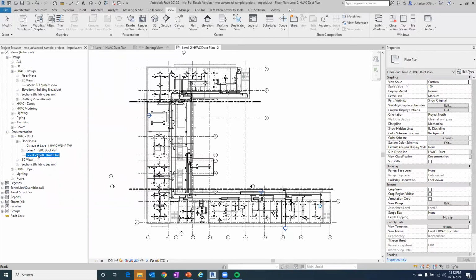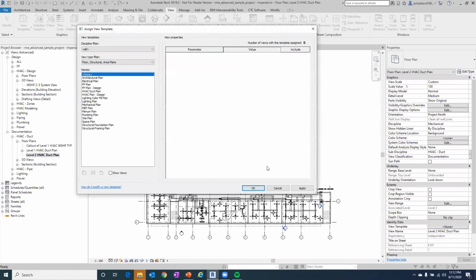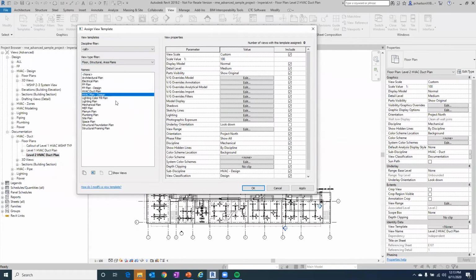Now, I've got the level 2 HVAC duct plan open right now. And if I go to the properties, to the view template down here, and simply click on none, these are just some of the view templates that they have in this out of the box sample project. So for an HVAC plan, I might come down here and select the HVAC plan design.